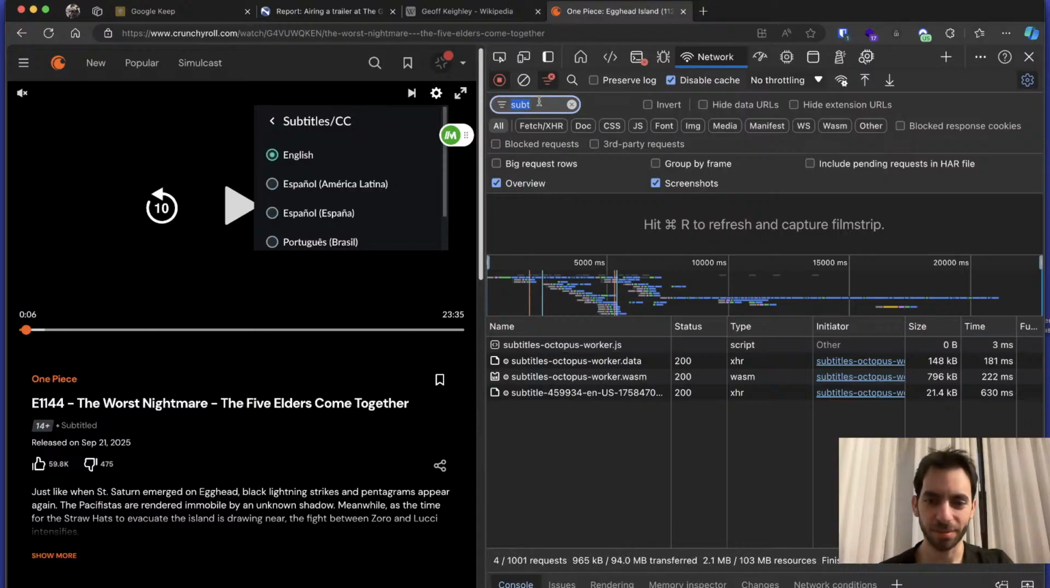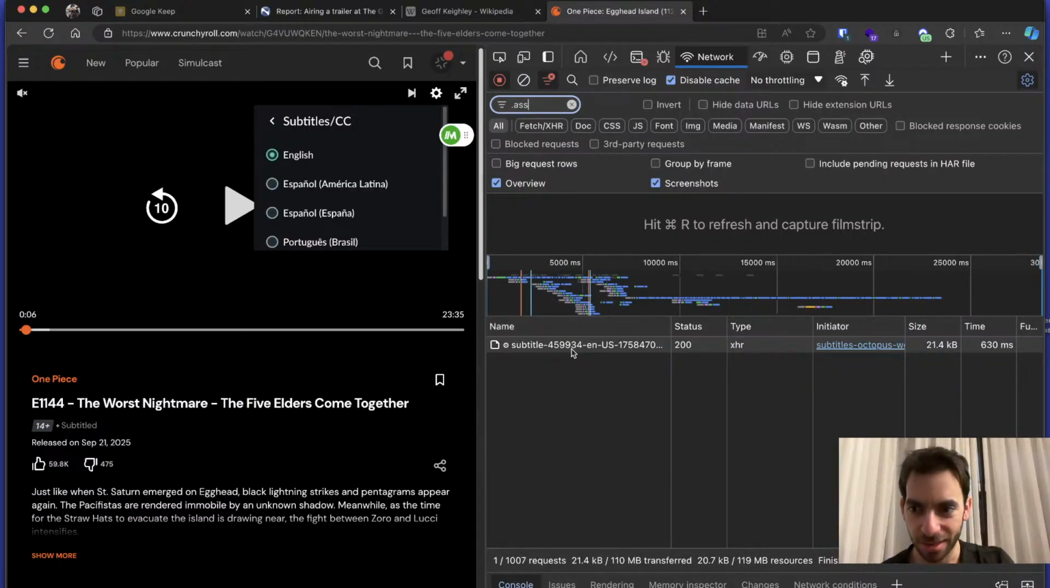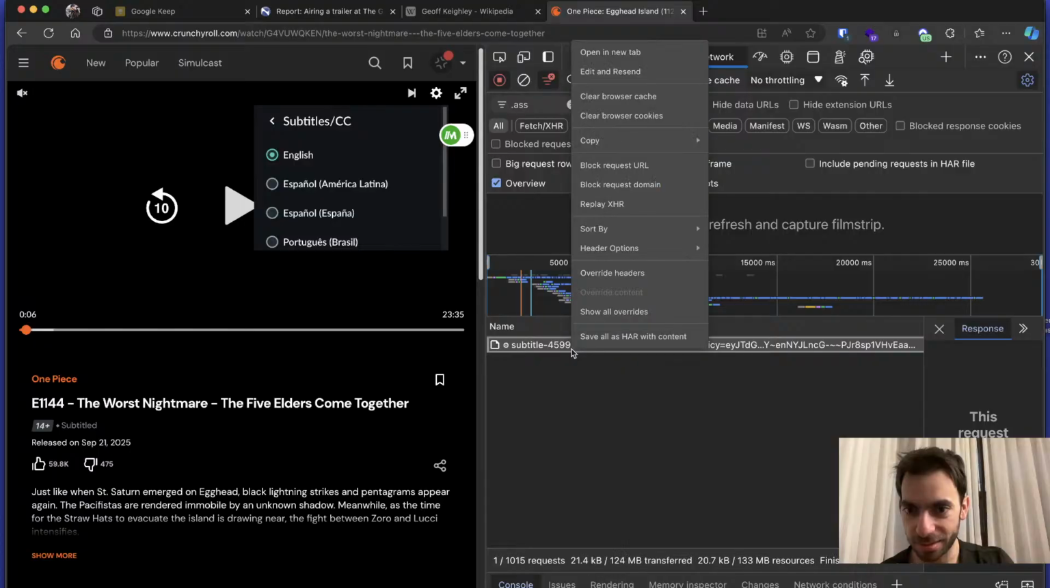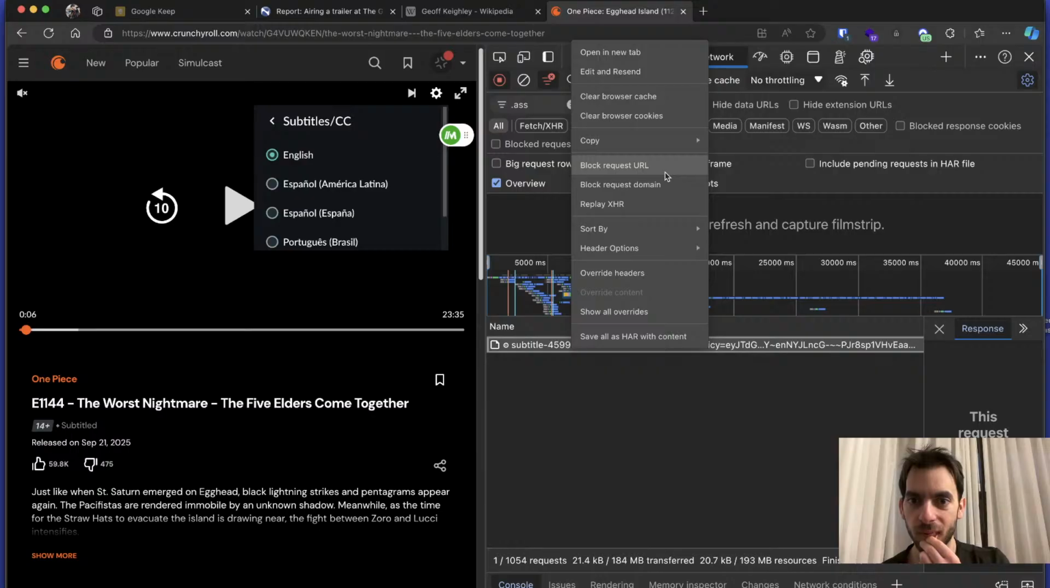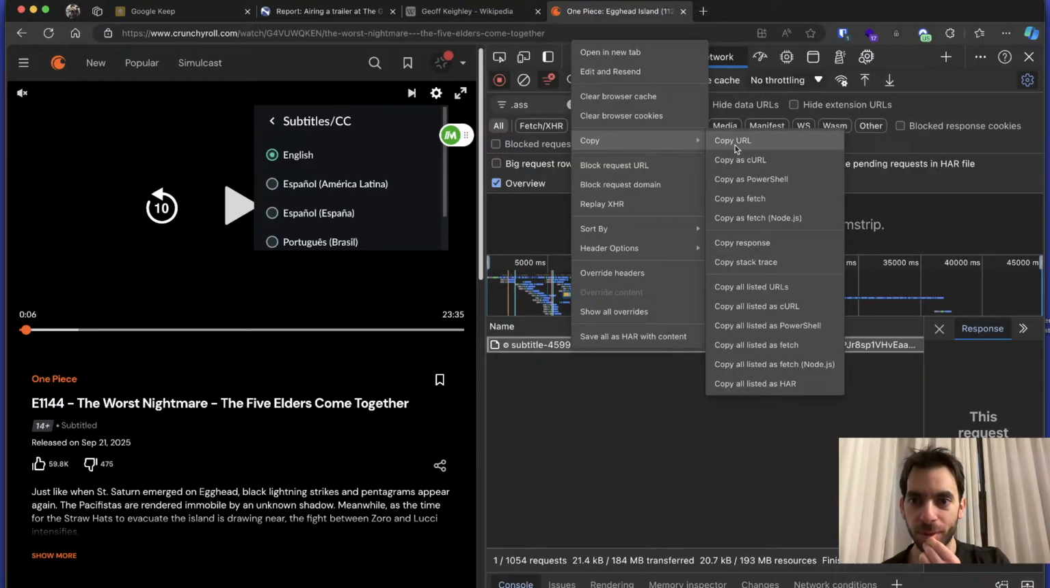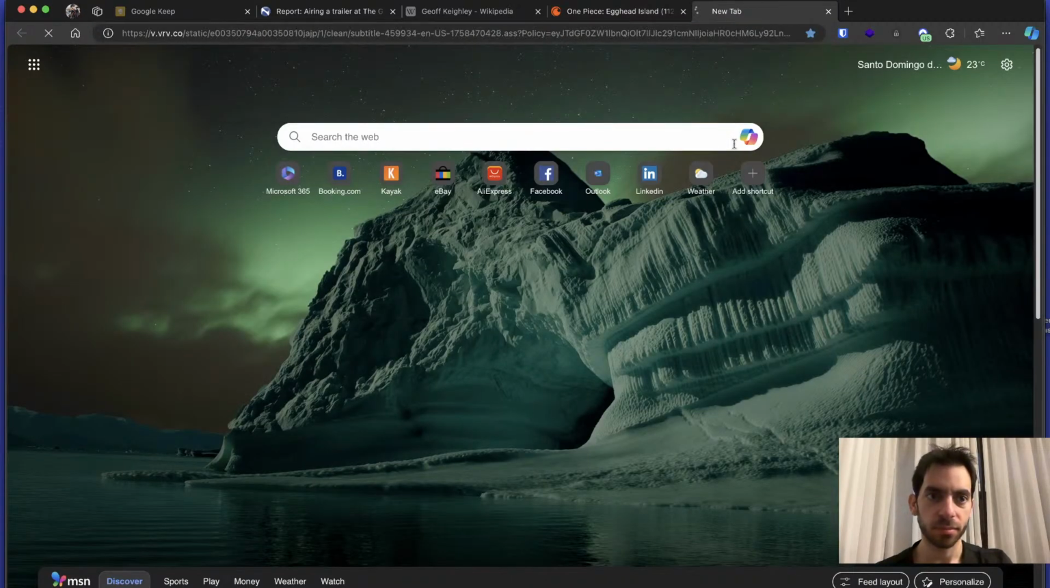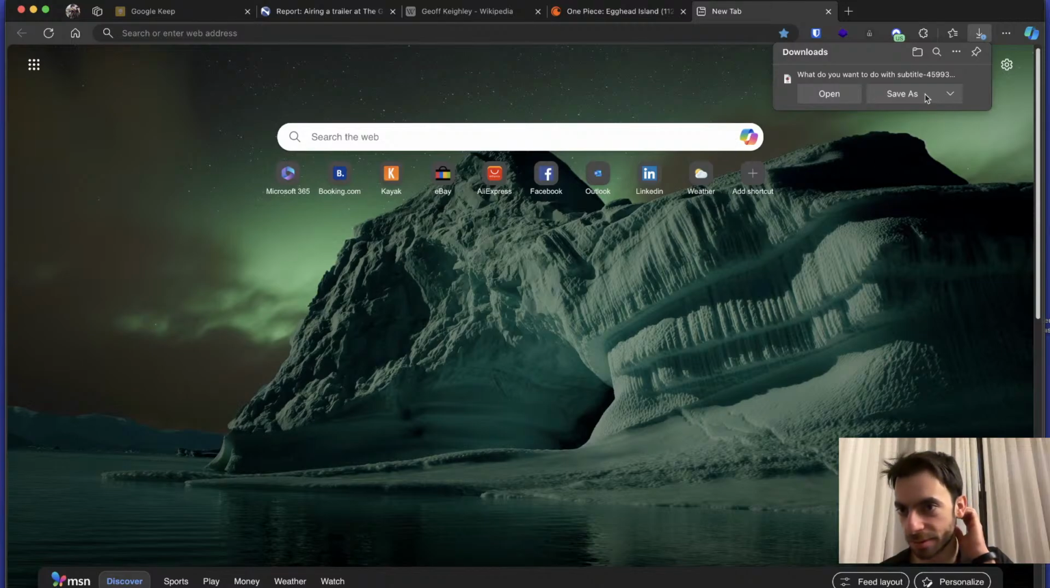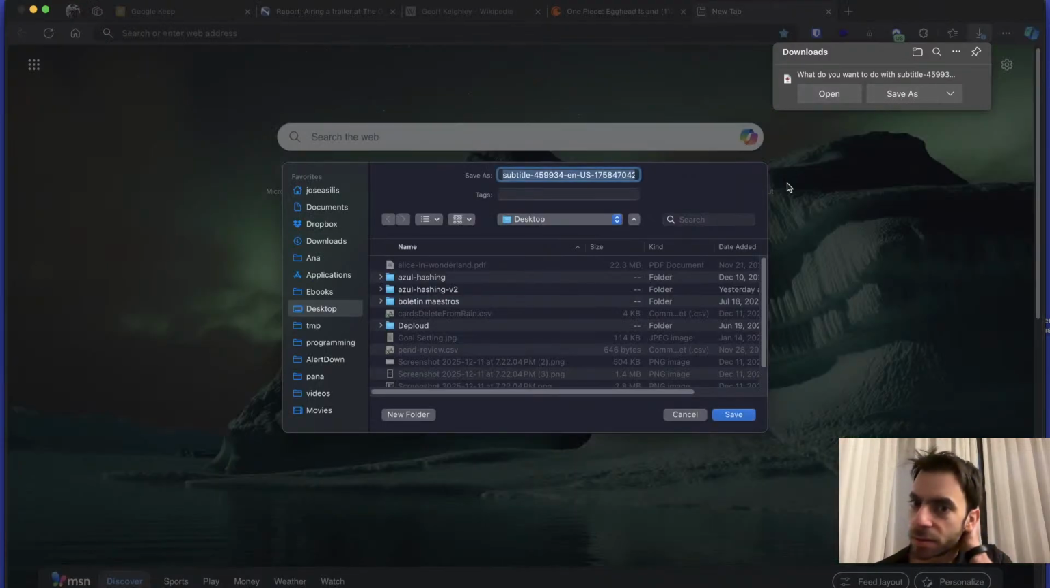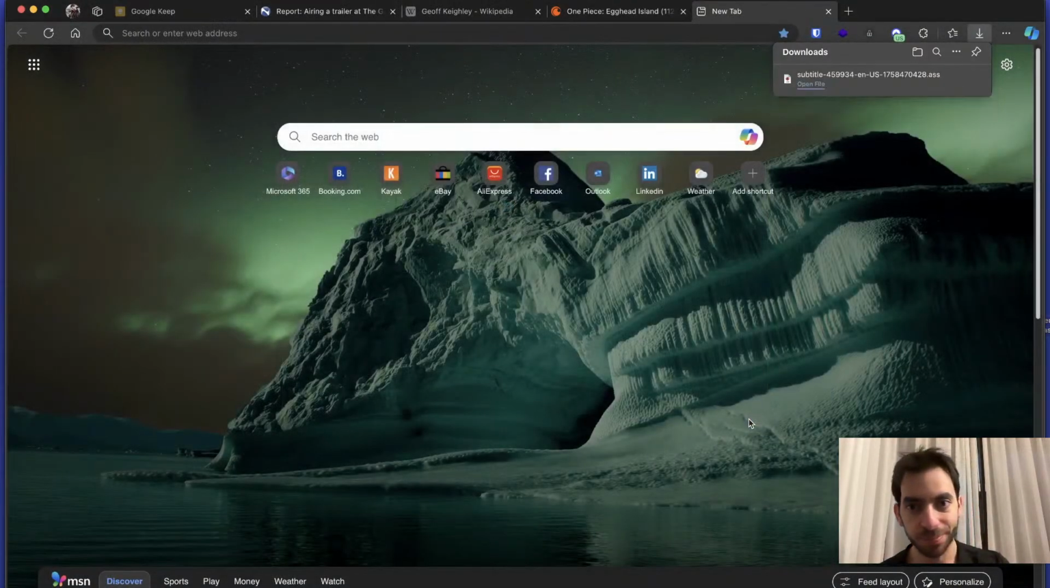I'm going to come here. .ass, and this is the ASS file, and we're going to say copy URL. Now it's going to download the file. We're going to save as, and I'm going to open it on the desktop. Now this is where it gets really interesting.